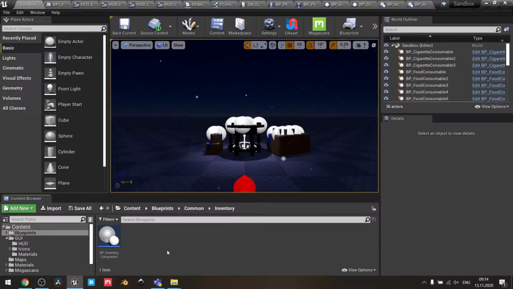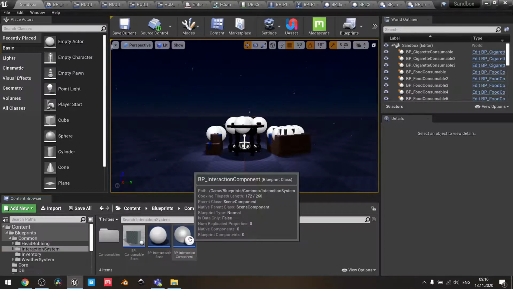Hello guys, today we're gonna create a consumable system and some sort of inventory. It will be quite an intense tutorial, so please take a seat and keep your attention. I'll show you everything very slowly and explain everything too. So let's start. But first of all, let's take a quick look at the interaction component.